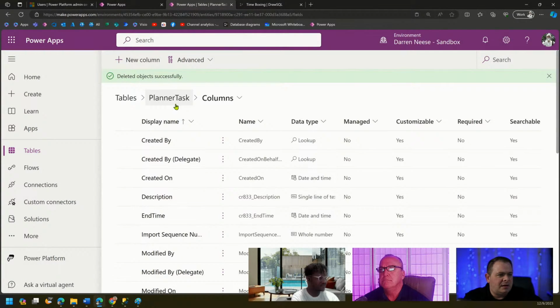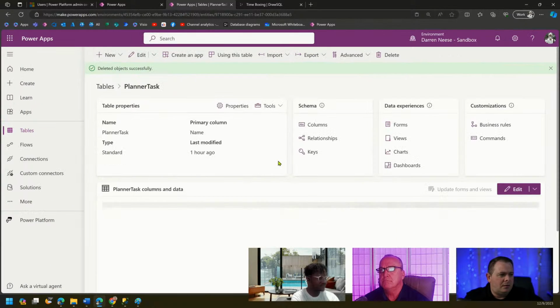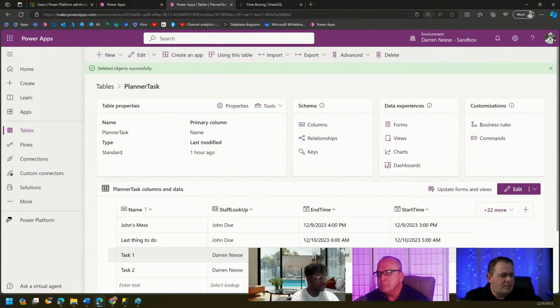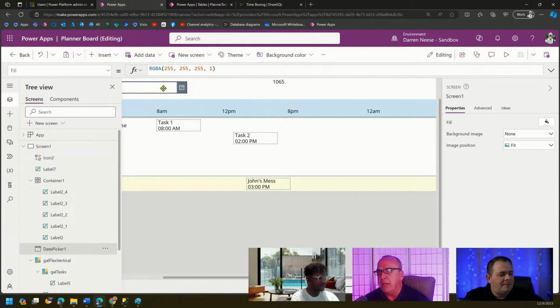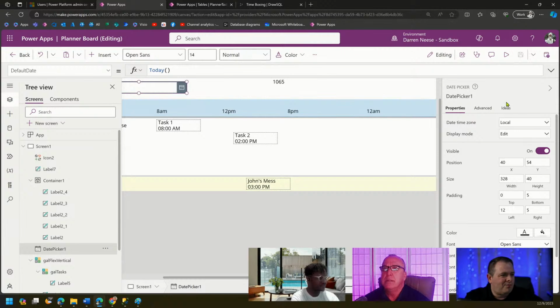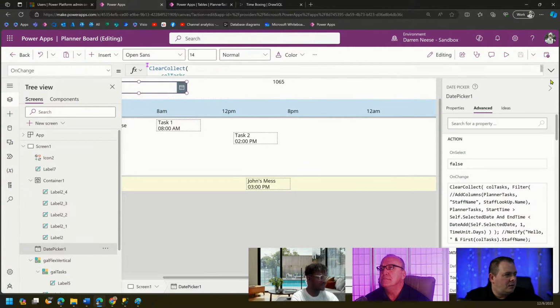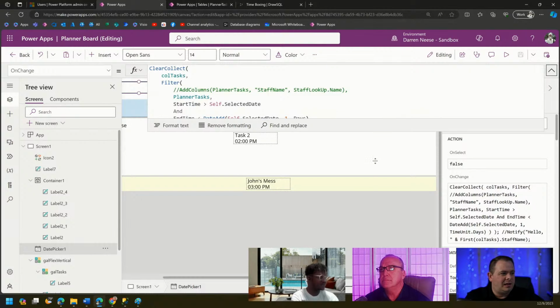So let's go look at the data. Last thing to do, John Doe. You know what? Why it's not showing up? Because it's tomorrow. Right. You had a greater than and less than. Yeah. So let's go look at the code that went to get the collection.